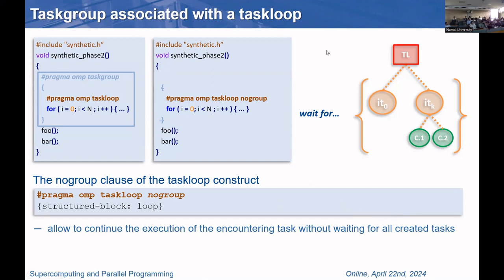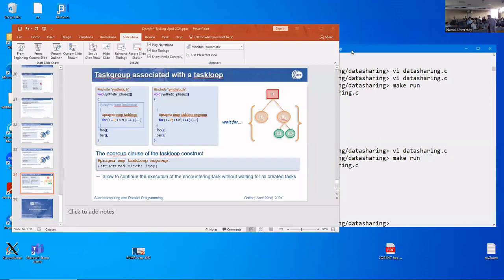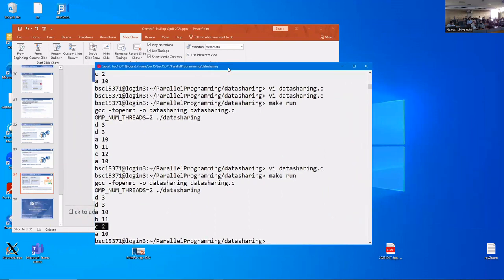So let me go here. I don't know if you are speaking, but you are muted. Actually, you are muted in Zoom. Yeah, okay, now I can hear you.